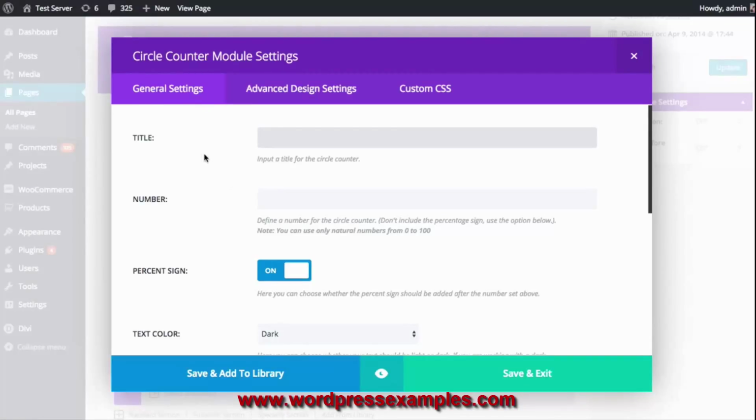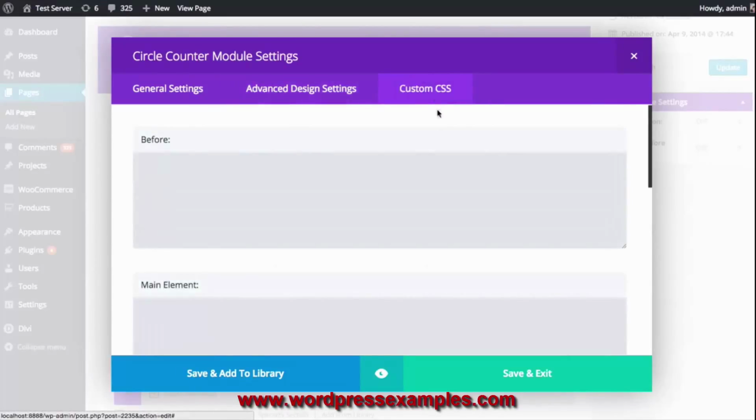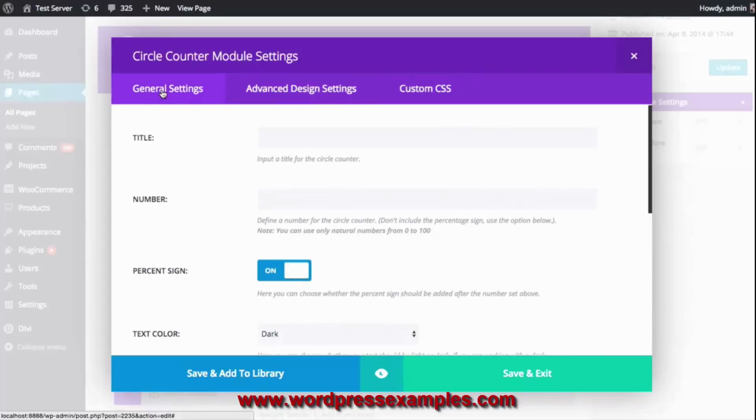But if you really want to have more control over the design of the module, you can move into the Advanced Design Settings tabs, which has basically controls for everything. You can adjust everything about the design of the module. Or if you're CSS savvy, you can jump into the Custom CSS tab and just start editing the module directly with your own custom CSS. And I have some great tutorials that delve into these tabs a little bit more, so be sure to check those out. But in this tutorial, I'm just going to focus on the General Settings tab.